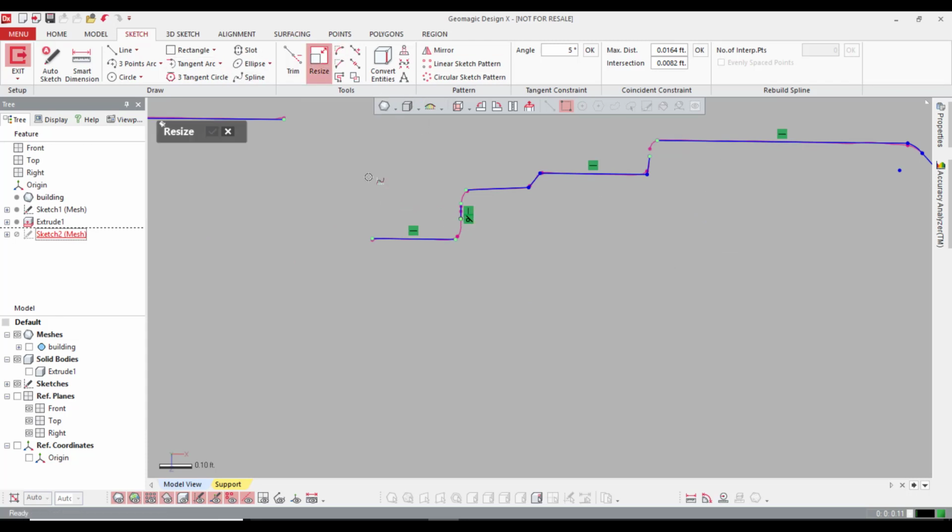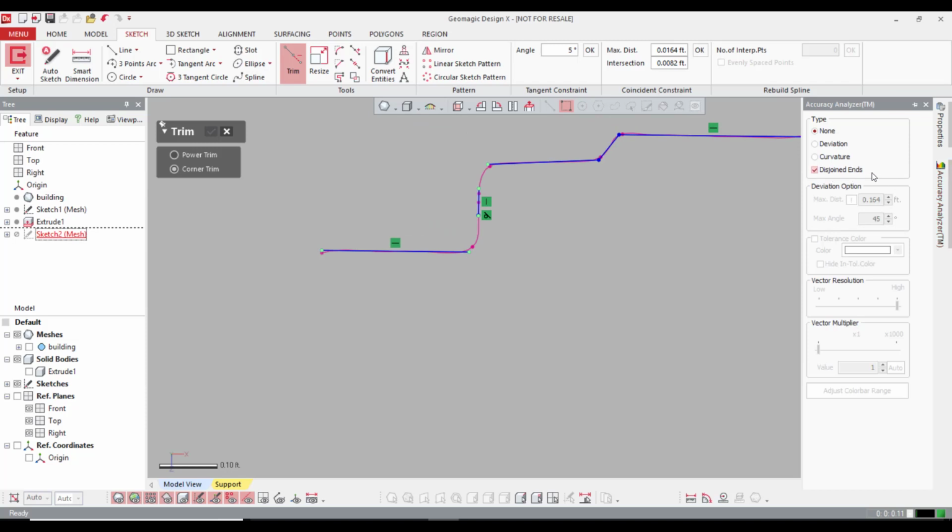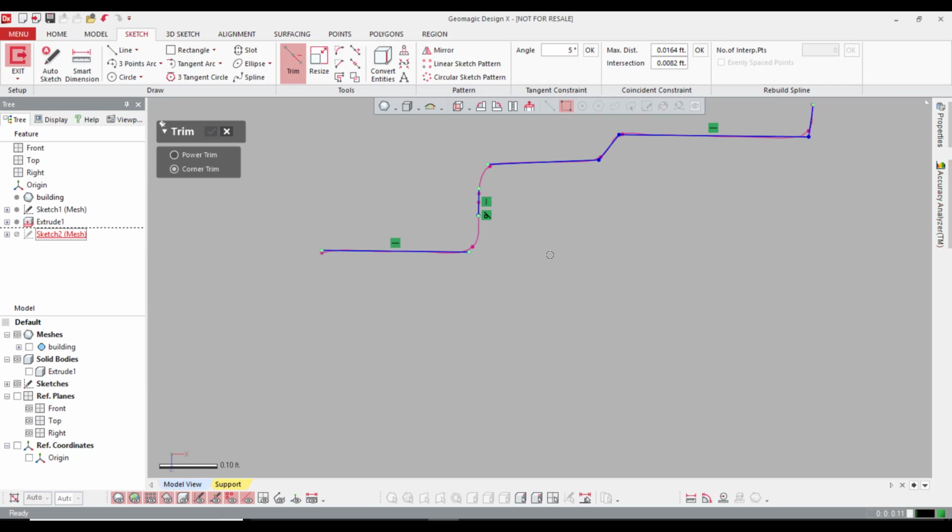And then this area, I'm actually going to trim and do a corner trim. Now you'll notice that these have green endpoints. That means that they're disjointed ends. And what that's telling me is they're not connected and it won't create a closed loop. But when I use the corner trim and select these two areas, it creates a closed loop. It looks like there might be an artifact inside here, so we'll go ahead and delete out any leftover pieces in there.